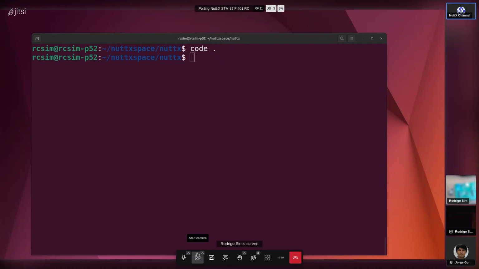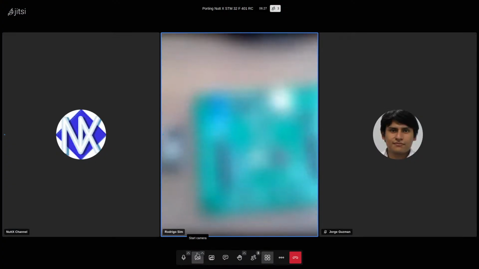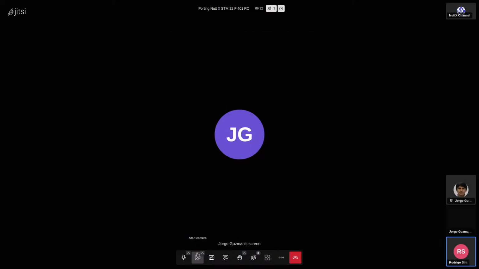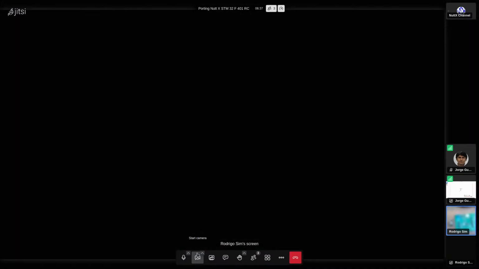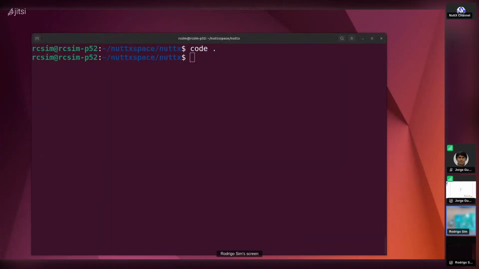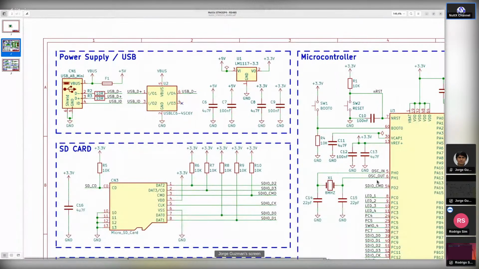Actually, George is going to show the board schematics and show which pins we can use, for example, for the quadrature encoder. Let's stop the sharing. George can show the board. Okay, George, please go ahead.